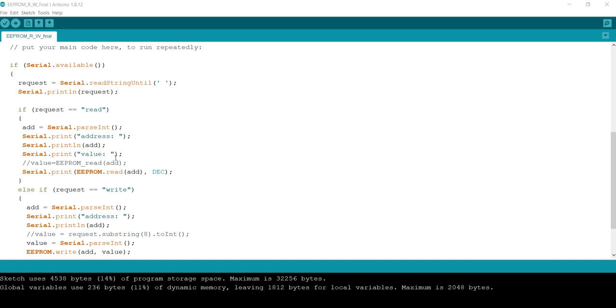the value of the address. Then it is going to take the value. So I am using the condition EEPROM.read(add). This is where the address will be taken by the read function of the EEPROM, and it's going to read the value in that particular location and return the value, which will be printed once again onto the serial monitor.